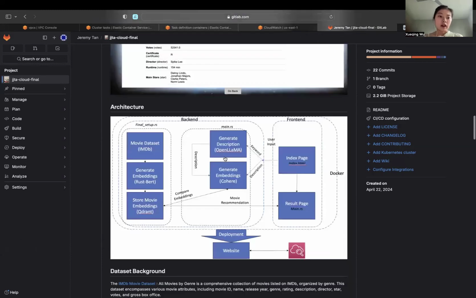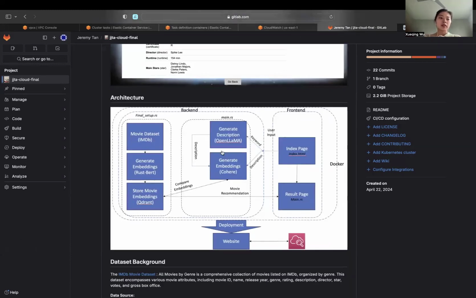Here's the architecture of our project. What we did is first import the data from IMDb, and then we generate embeddings based on the movie descriptions using Rustbird. Then we store the embeddings in Qdrant.